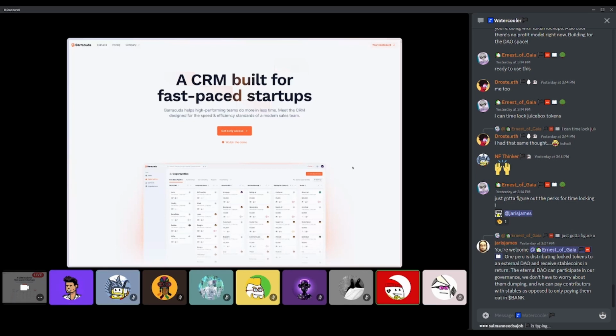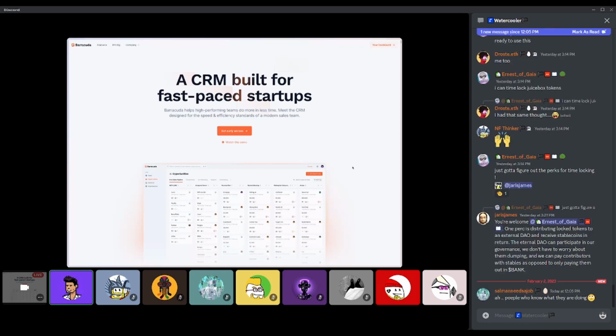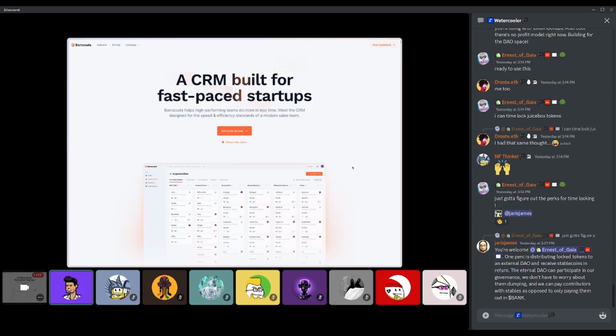Yeah, so just a brief overview about Barracuda. We have been building in this space for a while, but you may have heard of us initially with our link in bio product, CUDA pages, which we officially just shut down to focus completely on the CRM. But as we were building in this space, we realized there was not a good CRM for Web3.